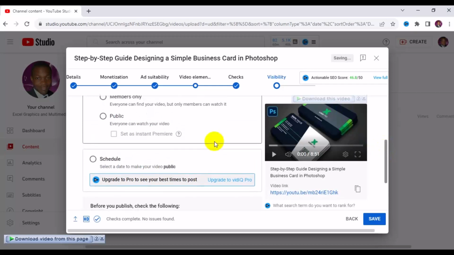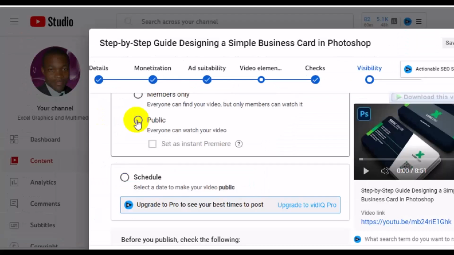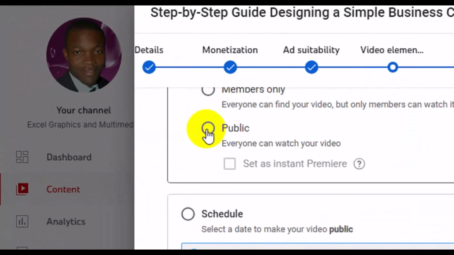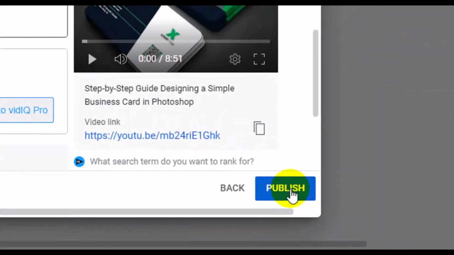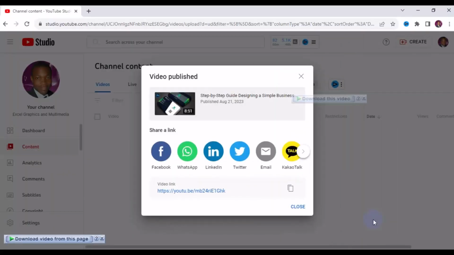Right now, we are going to go ahead and click on public. We want to publish this video straight up. So once you click on public, come down below right here and click on publish. Boom. It's as simple as that.